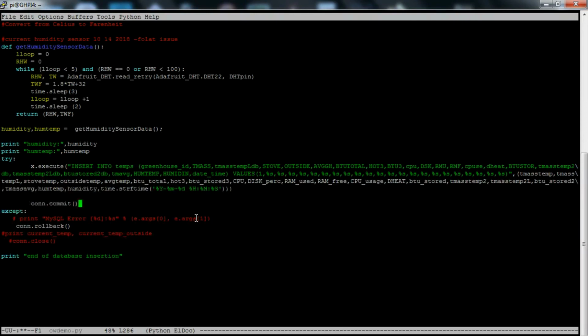Then finally, we commit that to the connection. Remember earlier on, we opened a connection to the database after we imported MySQL DB. And so now we're committing that data to the connection and sending it to the database. If that fails, we go accept, we roll back the connection. In other words, we disconnect from the database, and then we have a print command that comes out and says end of database insertion. So if this function fails, instead of inserting to the database and seeing truncated values, you'll end up with end of database insertion.